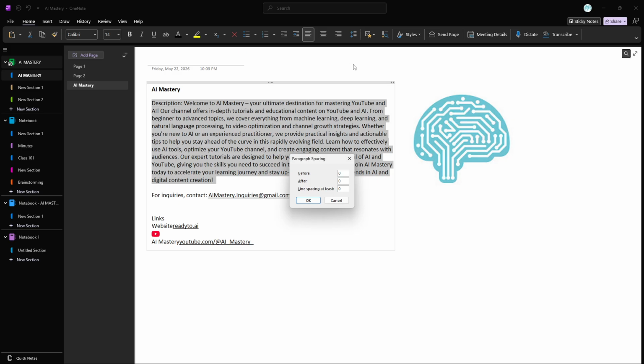In the Paragraph Spacing dialog, OneNote uses points rather than standard spacing multiples. A point is a print measurement unit. There are 72 points in an inch. Instead of choosing 1.0 or 2.0 like you might in a word processor, you'll type or select a point value.